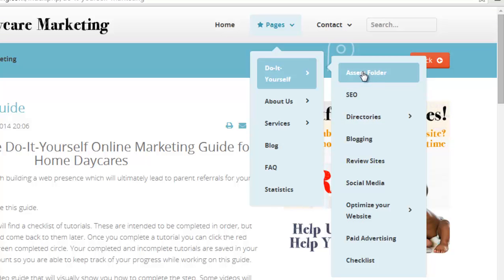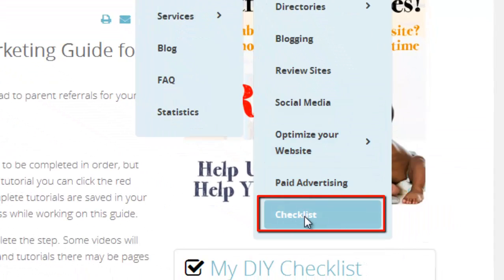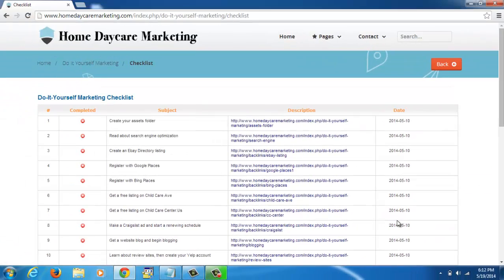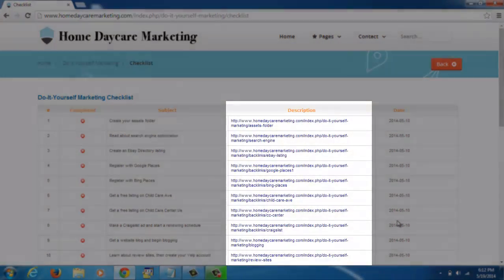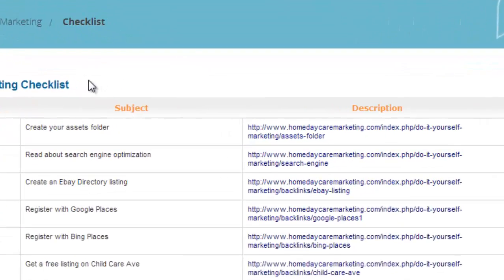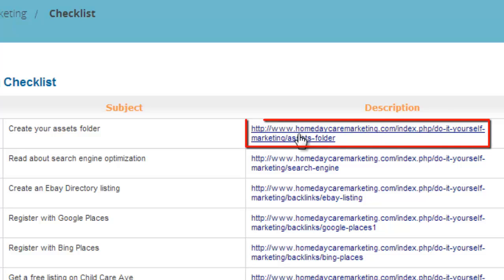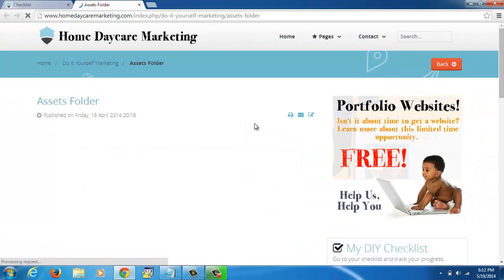We went ahead and made a checklist so that you can keep track of the ones you've done and the ones you have yet to do. To utilize that, go down to the bottom of this menu and click on Checklist. From here you see a lot of website addresses, and to the left of them a lot of descriptions. They are in order, so the first one says that we should create our assets folder. Just click on the link next to there, and it will take you to the assets folder tutorial.